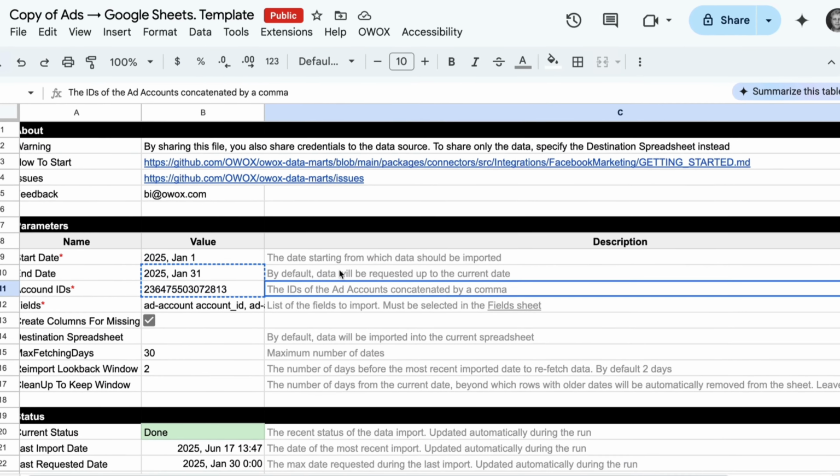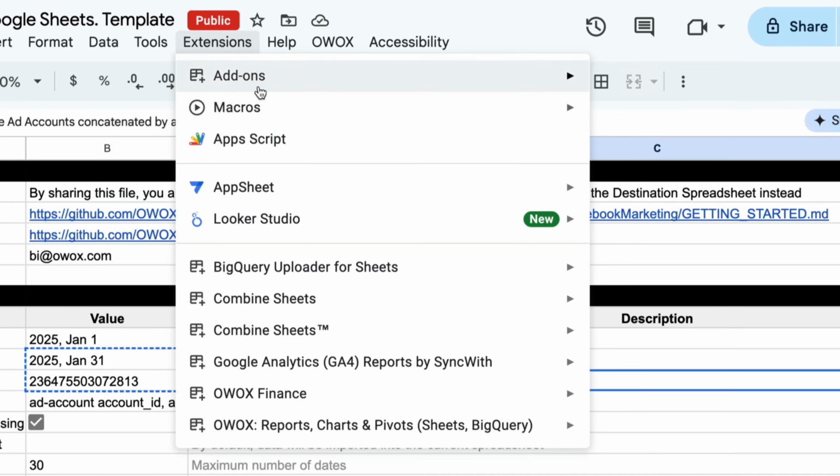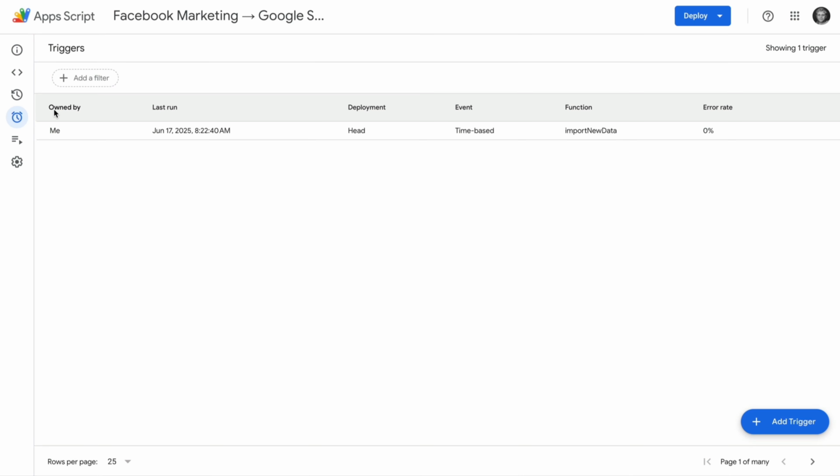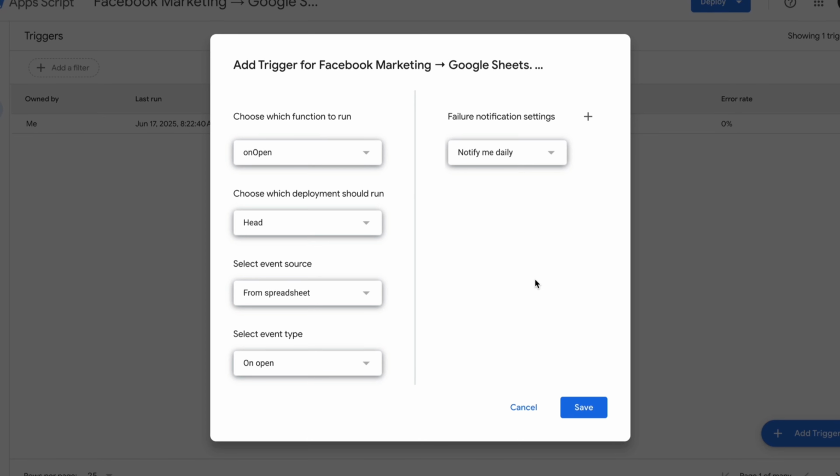Now that everything is working, let's set up a daily refresh so your Reddit ads data in Google Sheets is always up to date. Here is how you do it. In your Google Sheet, go to Extensions, App Script, Triggers. Then click Add Trigger. Let's set it up. Choose which function to run, import new data. Choose which deployment should run, head.